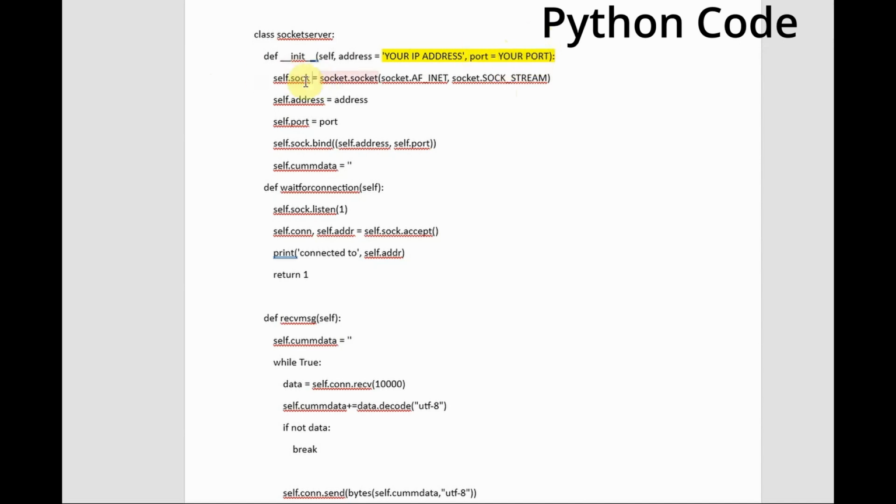We're calling the socket, so socket.socket, AF_INET, and then a comma, SOCK_STREAM. So basically that's going to bring the stream through, and we're going to be able to listen to the socket. We've got the address, which is the IP address, and the port that you've set. We're going to go self.sock.bind, and then it's going to put the address and the port in here.